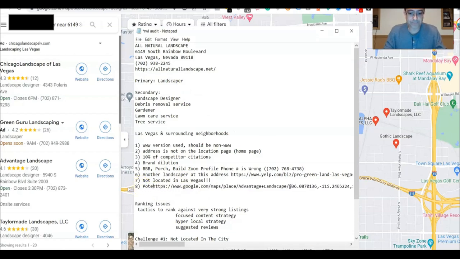And I would notate that. So we did discover a potential Possum issue.